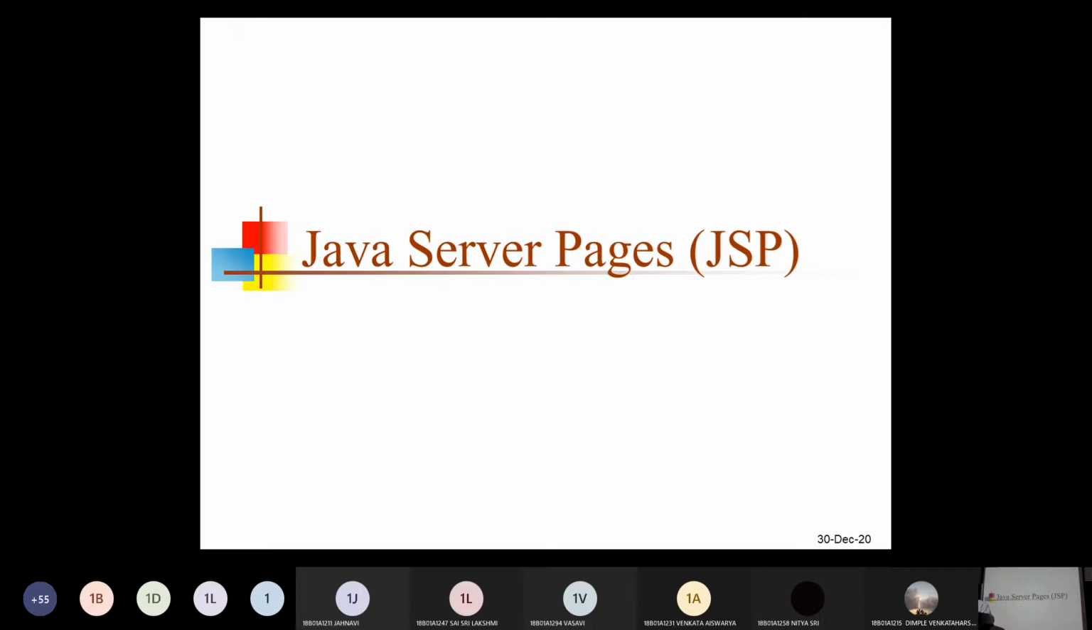So as we have completed servlet technology for generation of dynamic content in web pages, there is another technology on the Java side for generating dynamic content from the server side to the client. That is Java Server Pages, the acronym is JSP. It is an advanced technology over the servlet itself. We'll have some advantages while using JSP over servlets, and we'll discuss all these things.